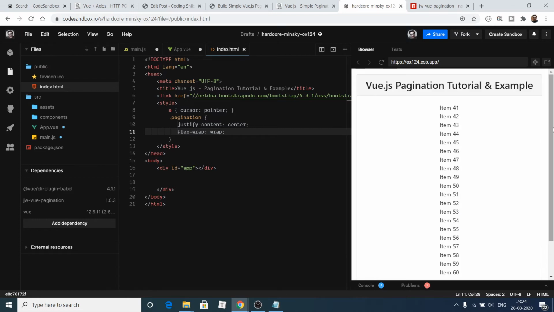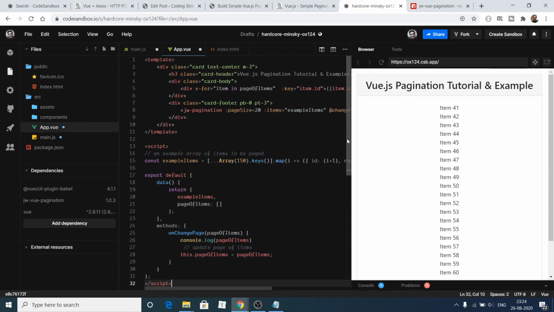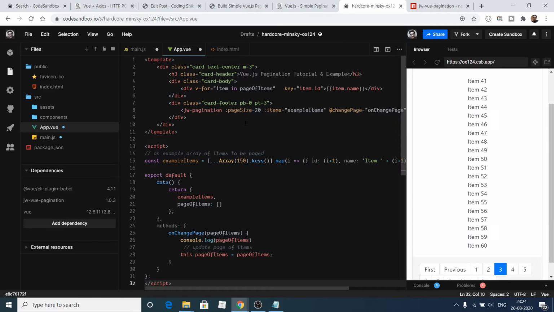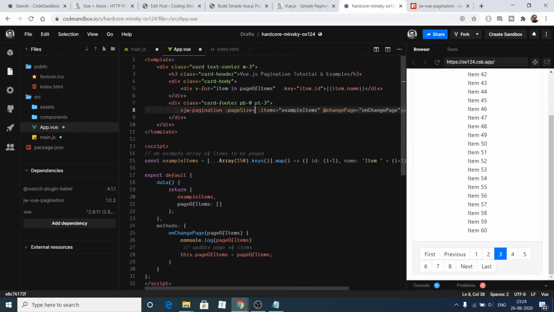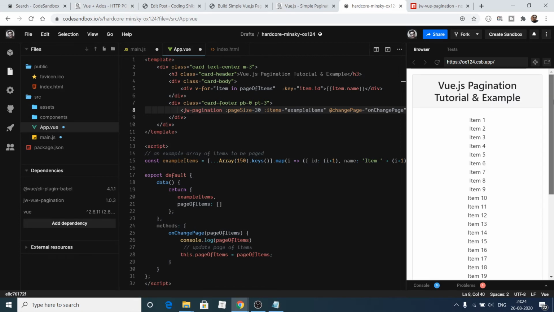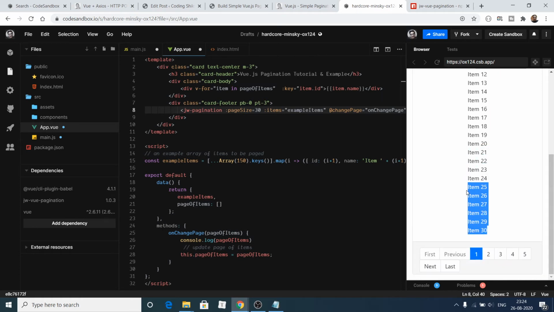So these are the main steps involved inside this component. There are some options that you can pass here in order to change the pagination. You can change the page size. If I change it to, let's suppose, 30, and now if I refresh it, you will see that on one page it will display 30 items. You will see item 1, item 2, and it goes almost to item 30. If I go to the second page, it will display the next 30 items. If I go to the third page, like this.